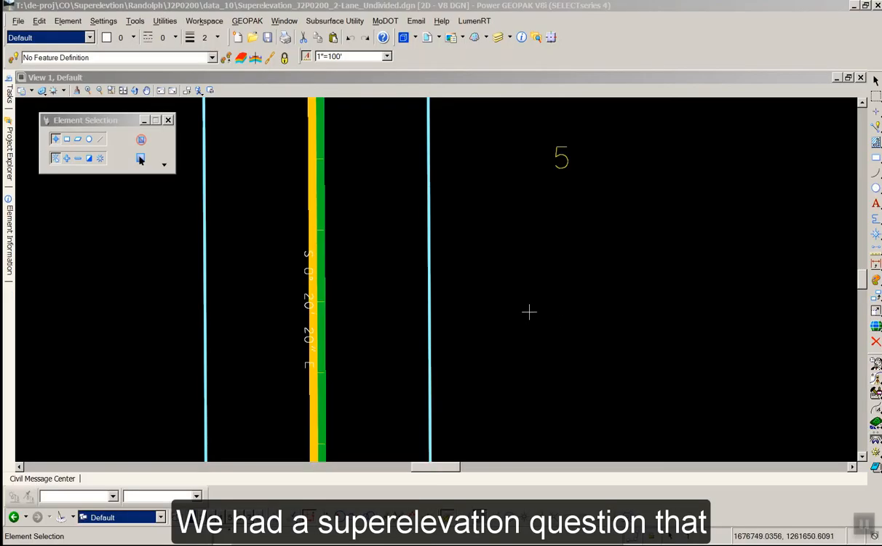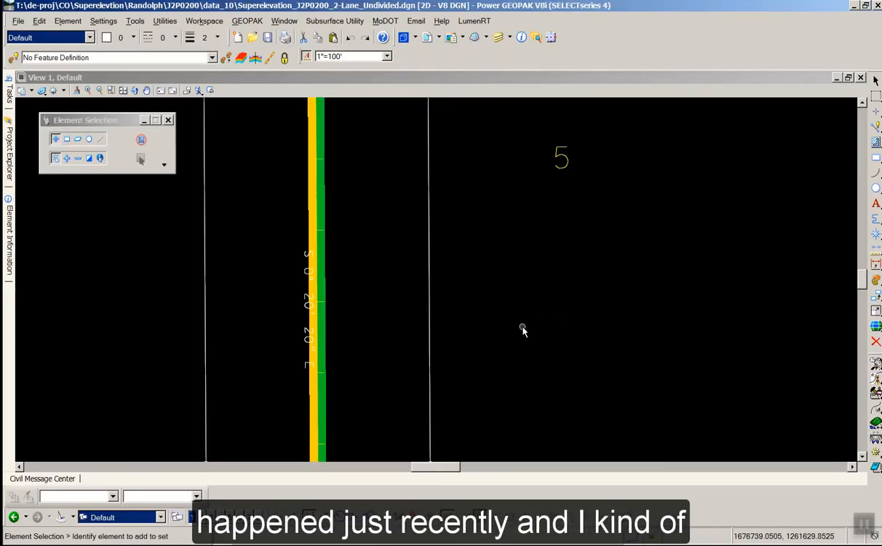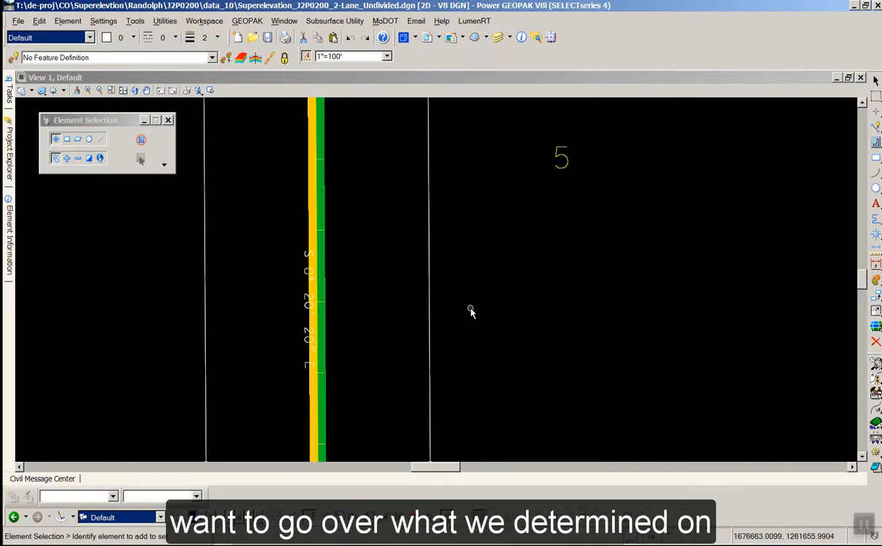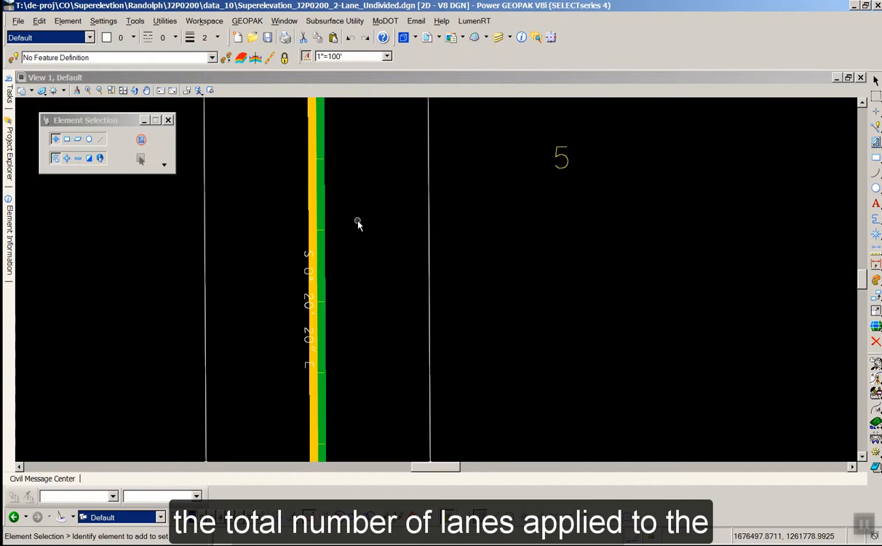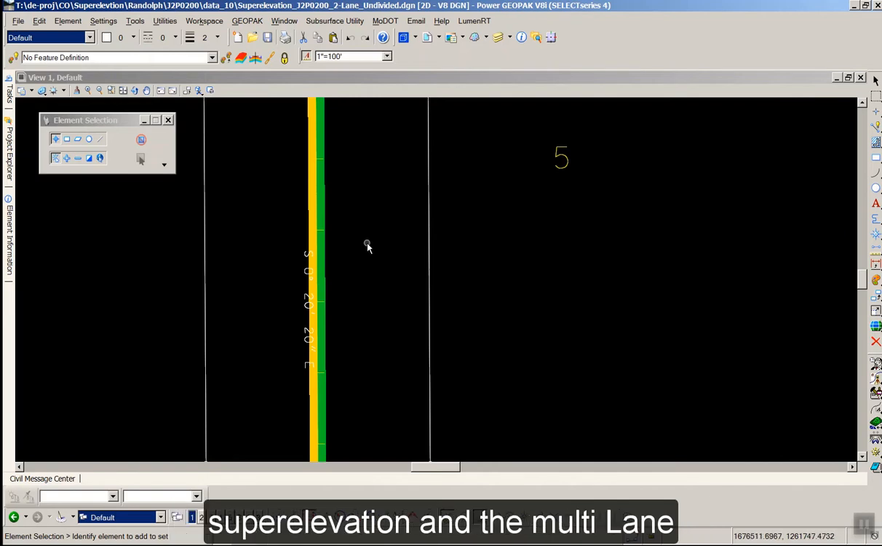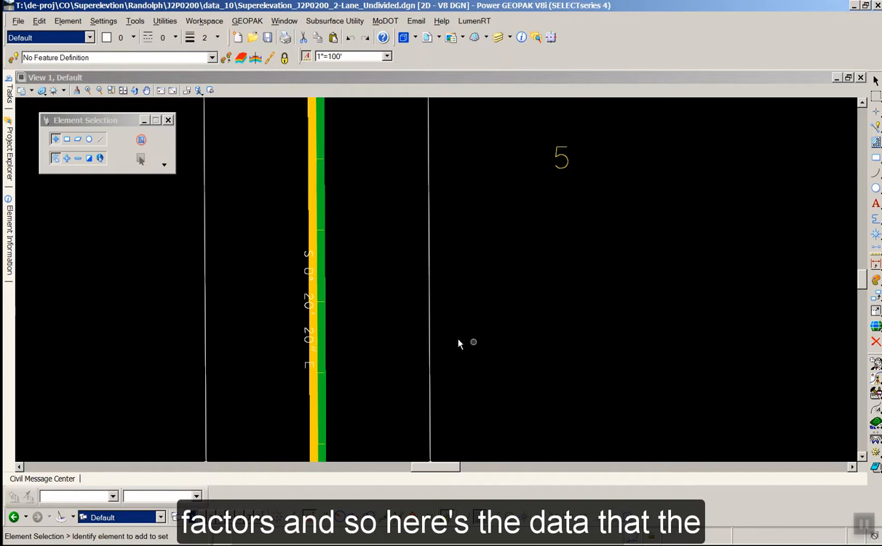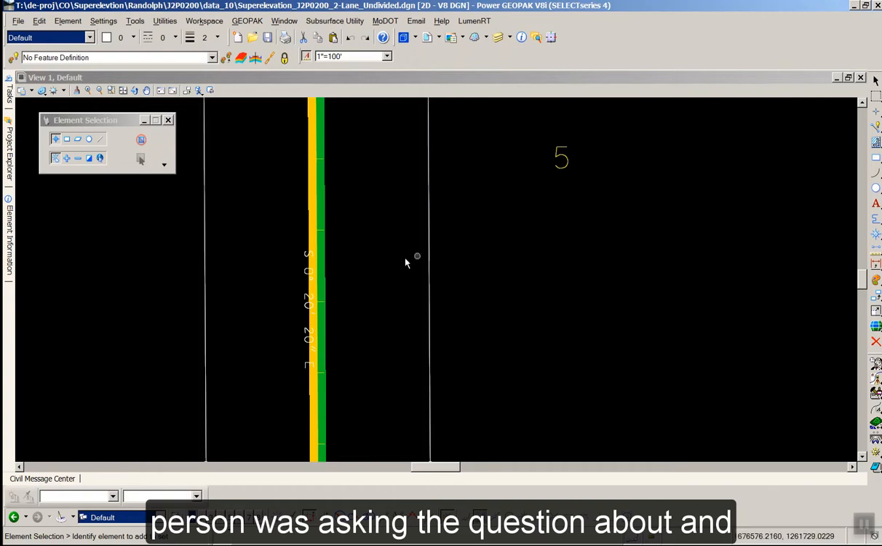We had a super elevation question that happened just recently, and I want to go over what we determined on that question. The question dealt with the total number of lanes applied to the super elevation and the multi-lane factors. And so here's the data that the person was asking the question about.